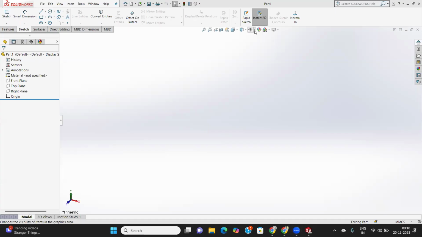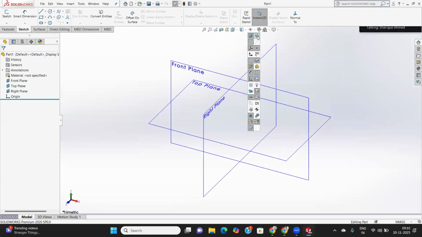So first of all, on this I have the planes showing, all planes right there. This is my all plane. I just click on this option, hide and show primary planes. Just click Okay on it, and then you get all the planes right there.